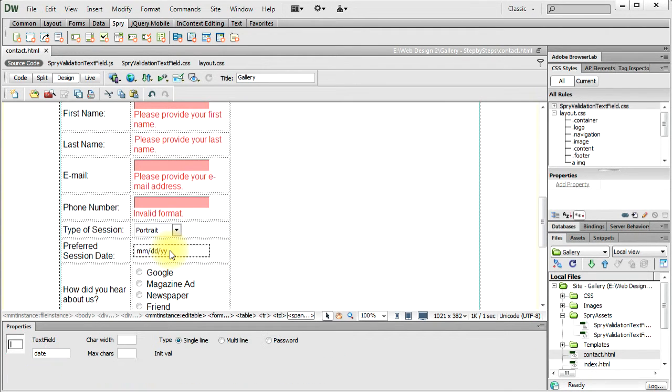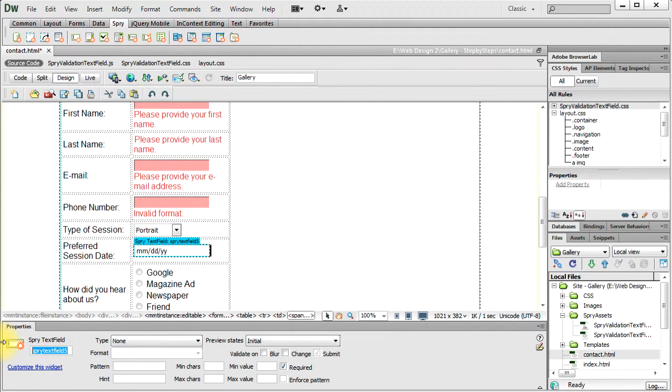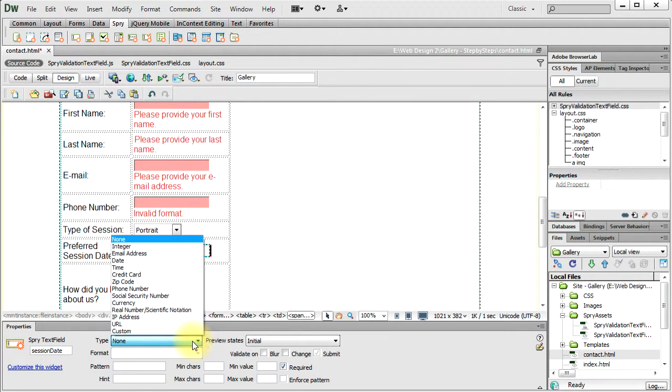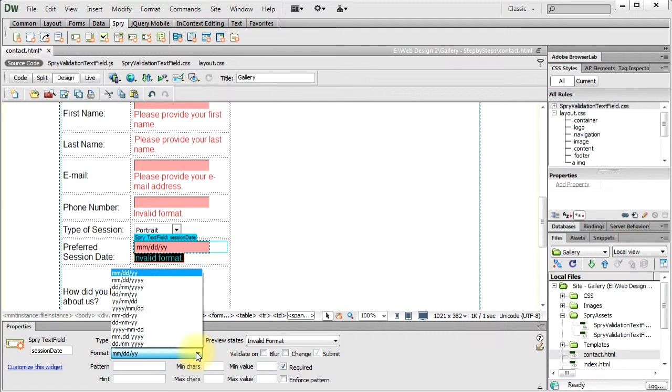For the date, we are going to add the SPRY validation text field. I'm going to name this session date. I want to change the type to date. I have to click twice on this drop down for some reason. Once we pick date, it'll automatically show up in this format. Although there are other options to note, we're going to keep it month, month, day, day, year, year.